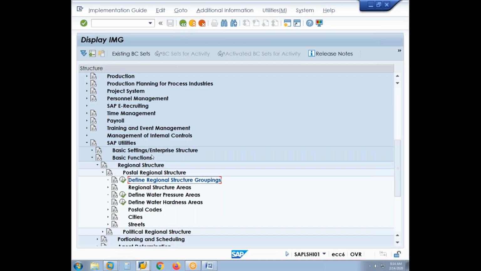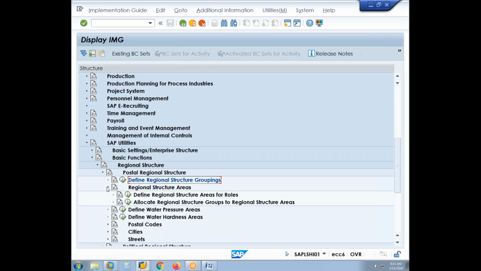Now we will define a regional structure area. Go to regional structure area. Under one regional structure area, there can be one or many regional structure groupings. That means you have to define a regional structure area and then assign the regional structure grouping to the regional structure area.